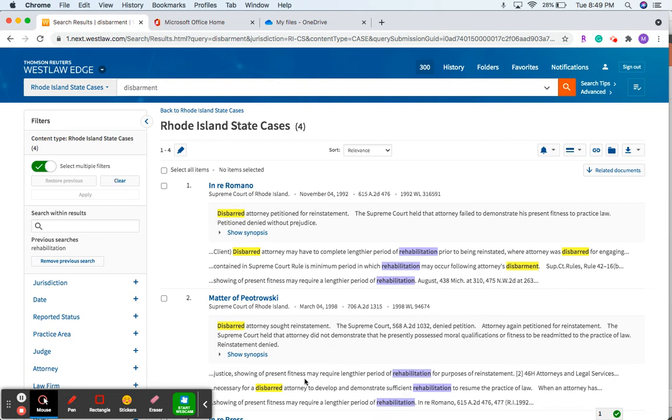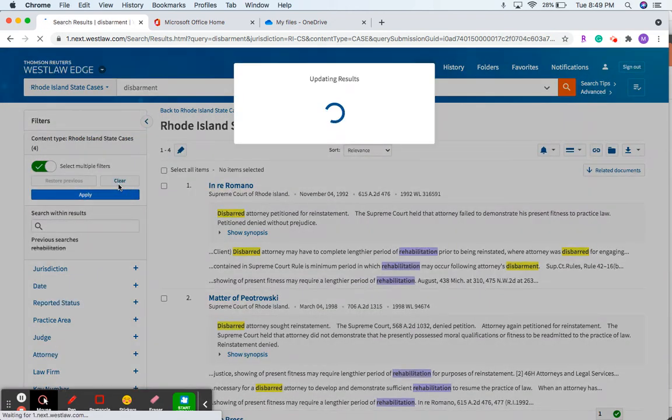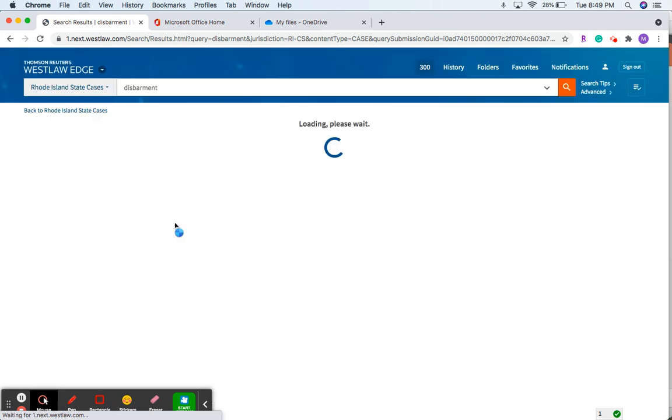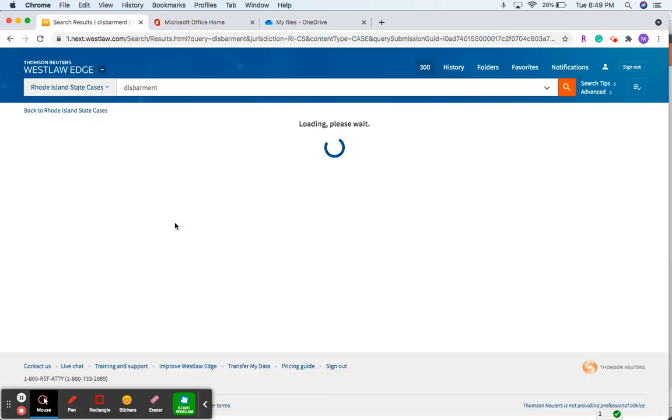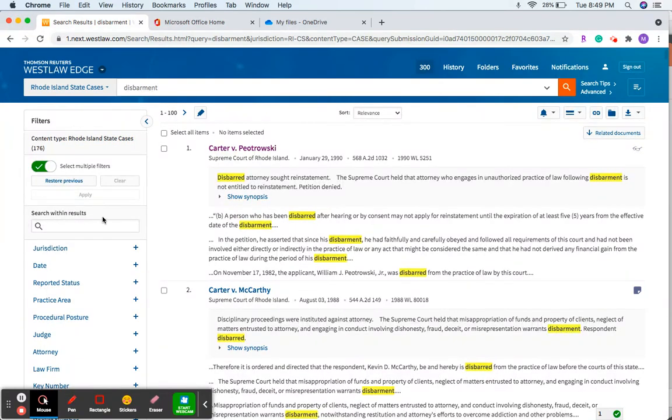Okay, so now I'm down to 4. That's pretty cool. Say I want to just remove that previous search. Do I clear? I just hit clear, and then I'm back to my 176. I hope. I'm back to my 176. Okay, so that's using the search within results search box.